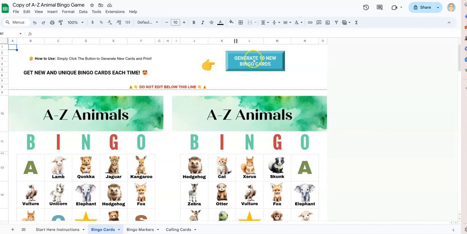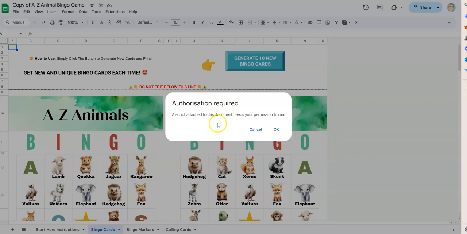So you'll see up the top, we've got generate 10 new bingo cards. So you'll hit the button and then there's a running script at the top. And if this is your first time doing this, we're going to have to allow macros to run. So this is what will happen.